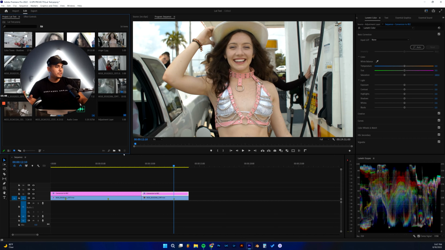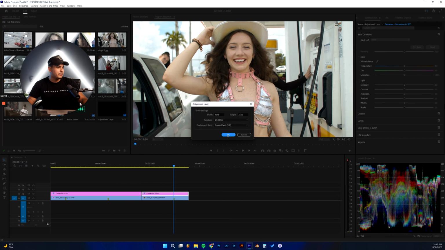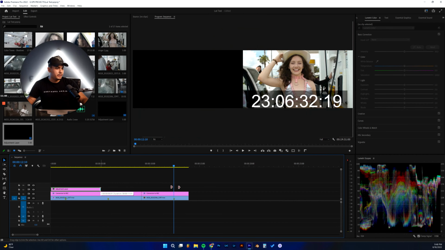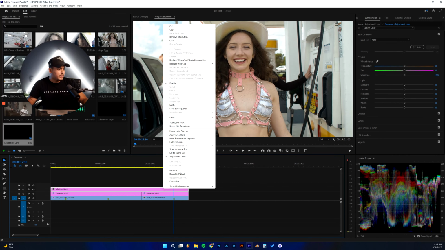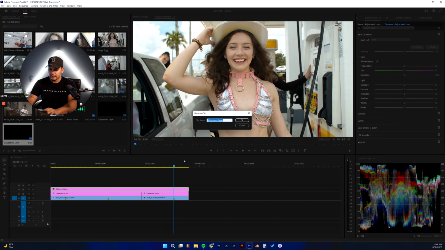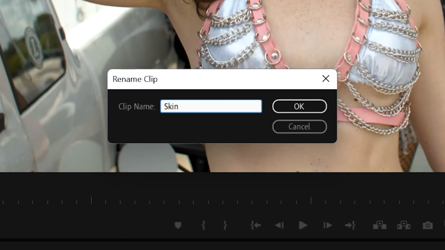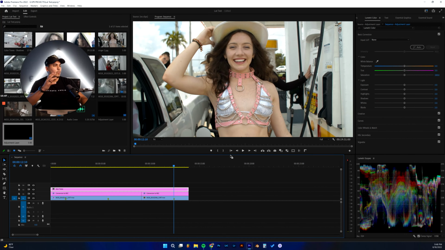Okay, once you convert the footage to REC709, the next step is to create another adjustment layer, and we're going to drag it right here on top of the two videos. I'm going to extend it, and I'm going to name this adjustment layer skin tones, because I want to fix the skin tones because I don't want it too red.